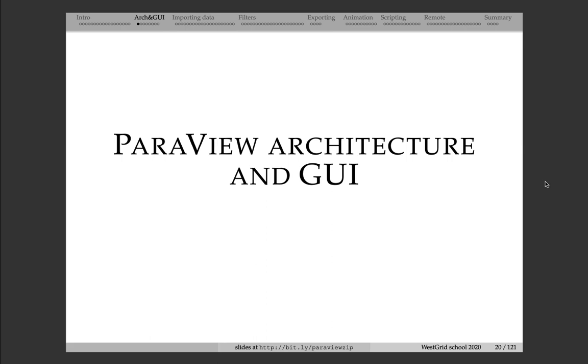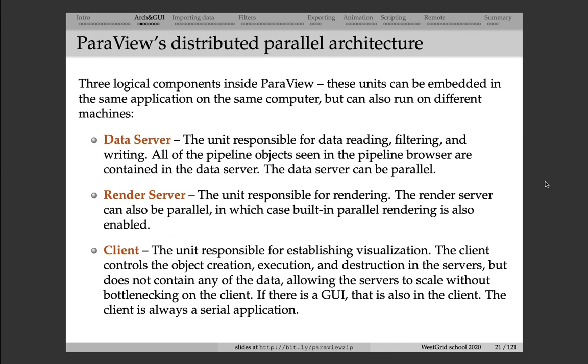Now, let's take a quick look at ParaView architecture. When you download the ParaView application on your computer, it actually has three components: a data server, which is responsible for data processing and for reading data and writing data to disk. There is a render server that is doing rendering. And then there is the client, which is the GUI application that you're interacting with using your keyboard and mouse.